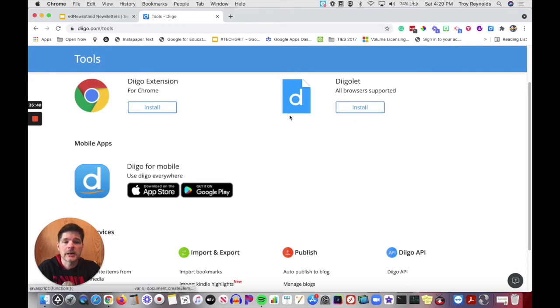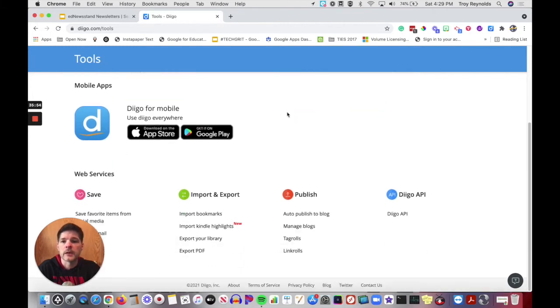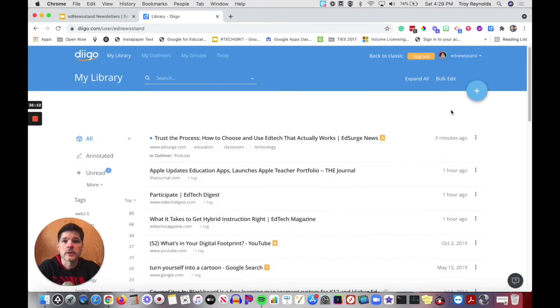So in my last podcast, I talked about the bookmarklet for Instapaper. The Diigo one is kind of the same feature. And then down here, you can see the different web services that are available for saving, importing, exporting, publishing, and then the Diigo API.